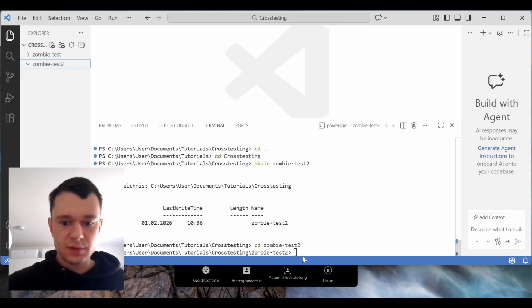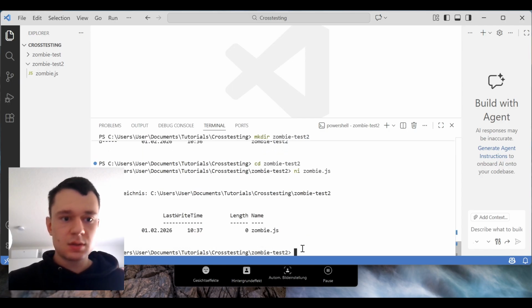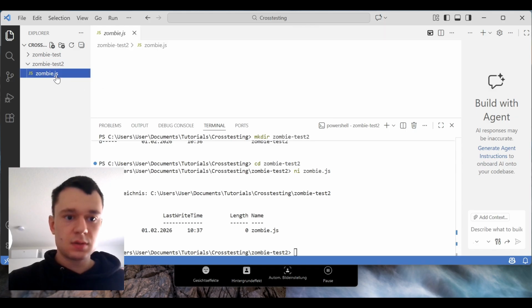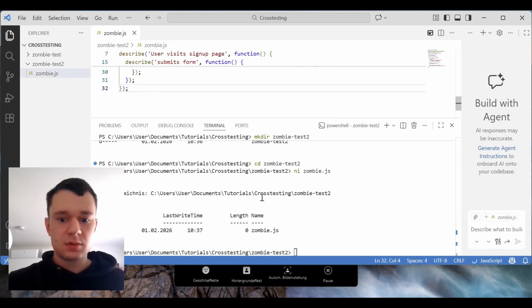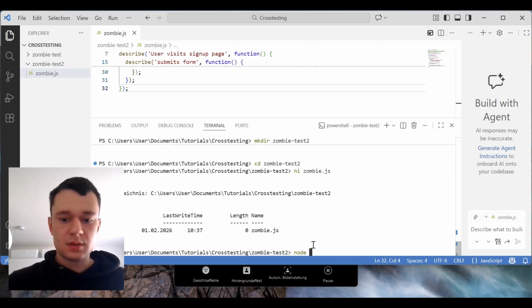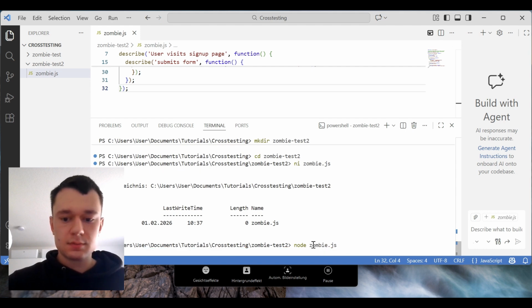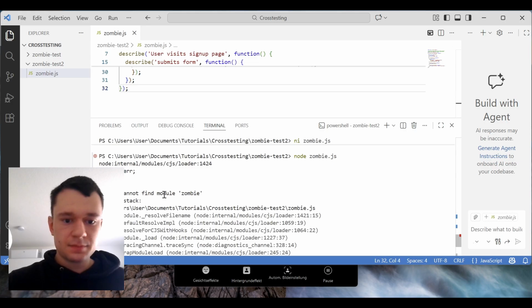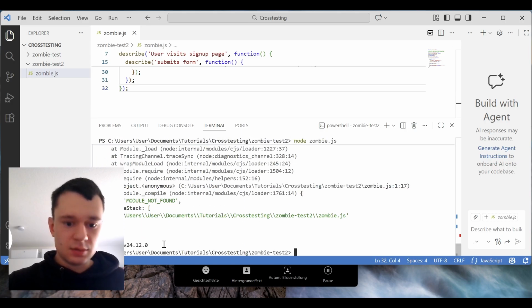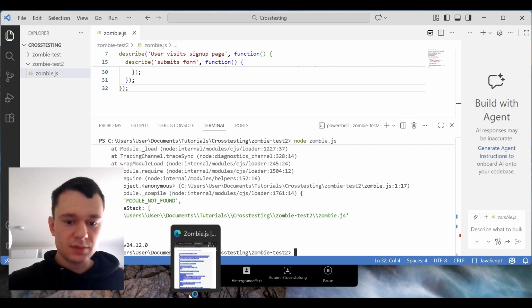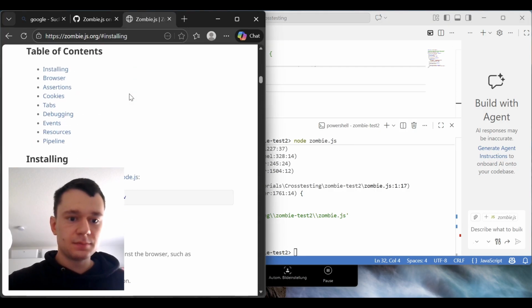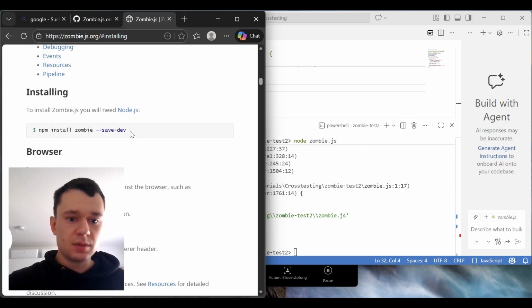Let's make a new file, new item, server-zombie.js, and input this code, and then make it run. Could not find module zombie. Okay, so I guess we need to install this. Installing, npm install zombie.